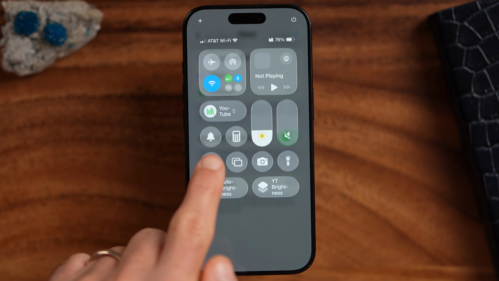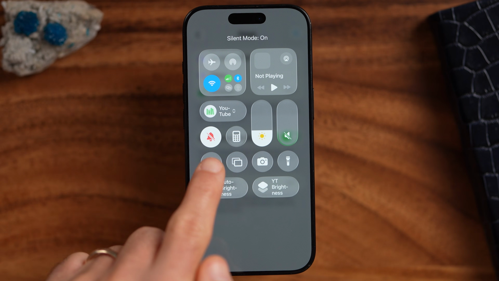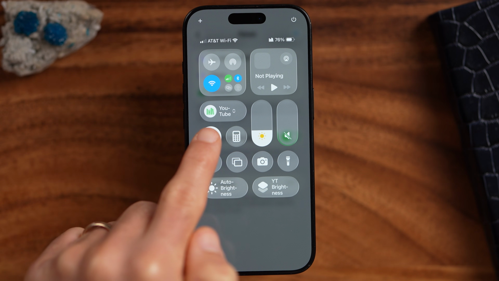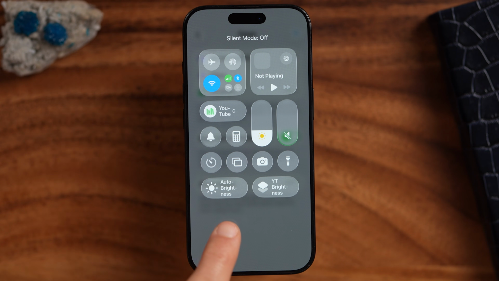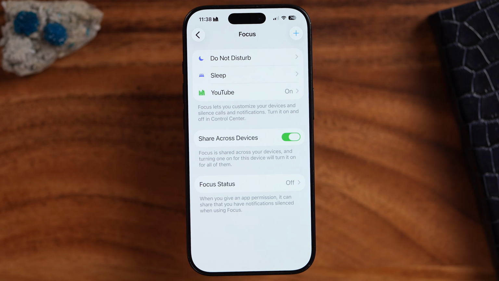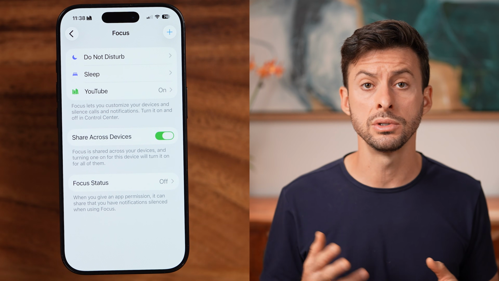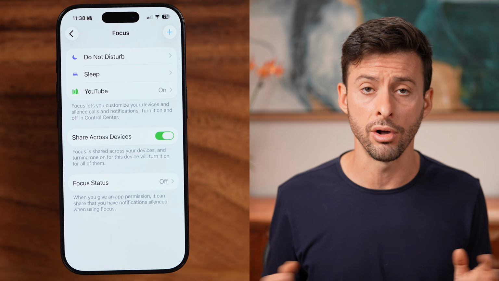Now within here, you can also see that bell icon. Of course, if that is red with the line through it, silent mode is on. And of course, you can just disable it by tapping on it. If it's a light gray, then silent mode is turned off, and you should be able to hear any kind of call, ringtone, text, any kind of alert, all that stuff.